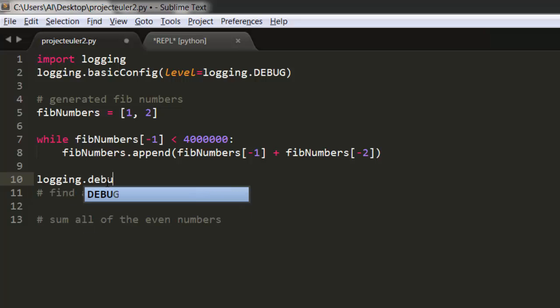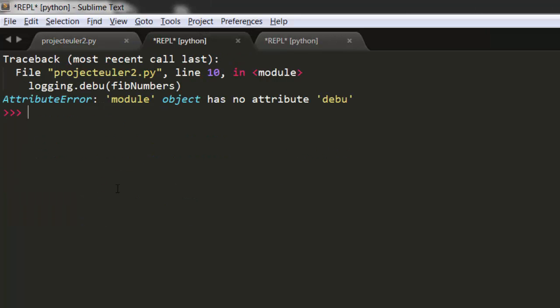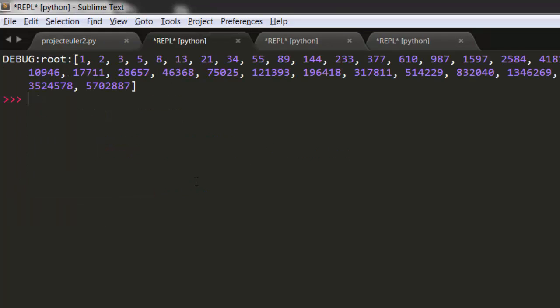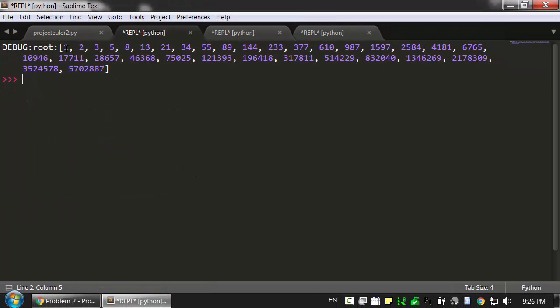And then let's add a logging message right here. Let's just go ahead and see what the entire list is. I'll just run this. Oops, made a small typo here. All right, let's try that again. And here, let's see, are these Fibonacci numbers? Well, we have 1, 2, 1 plus 2 is 3, 2 plus 3 is 5, 3 plus 5 is 8, and so on and so on, and that seems to be correct.